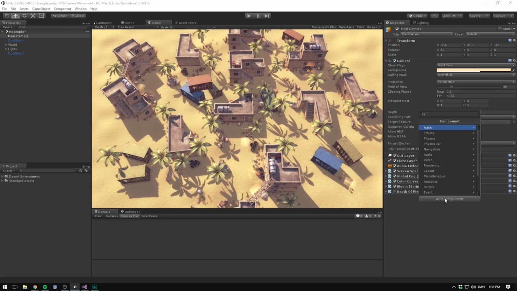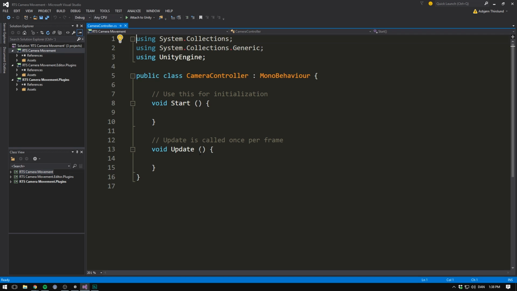Now we can go and add a new component. Let's call it the camera controller. Let's hit new script, hit create and add. Let's open this up in Visual Studio. Now there are a bunch of different ways of going about creating a camera controller. That's because both input and movement in Unity can be handled in 1,000 different ways. We're just going to have a look at creating something really simple that works, and then I'll talk about how you can expand upon this later.